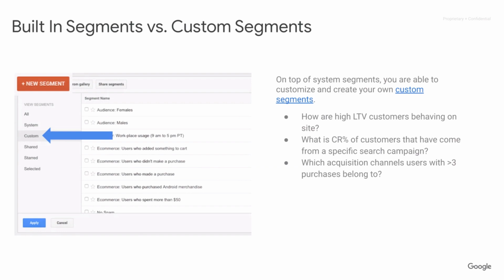So to give you an example, let's say you really want to look at customers who have been to your site more than 3 times, who have purchased from you more than 5 times, or maybe those who have high lifetime value to your business. So you can do all of that within the customization.